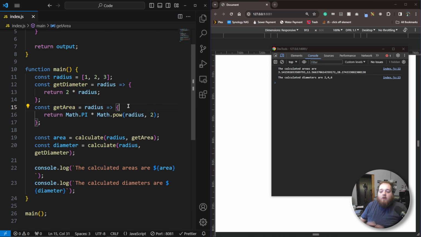Now if we save that, we should get the calculated areas are, and then the 3 calculated areas, along with the calculated diameters and their 3 calculated diameters as well. Now I don't know about you, but that whole section with the custom higher order functions just gave me an entire headache.